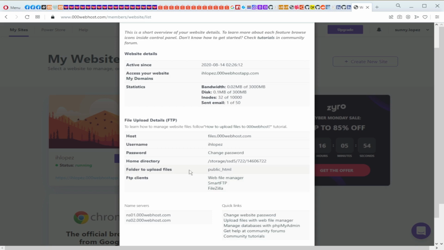So you have here public_html. I'll be talking about this later, public_html, once we have already set up everything. Then of course we have FTP clients. We have web FTP clients. We have your web file manager, Smart FTP, and FileZilla.